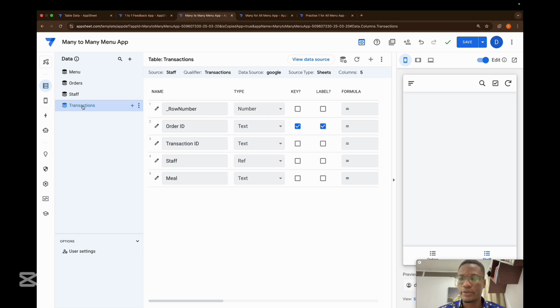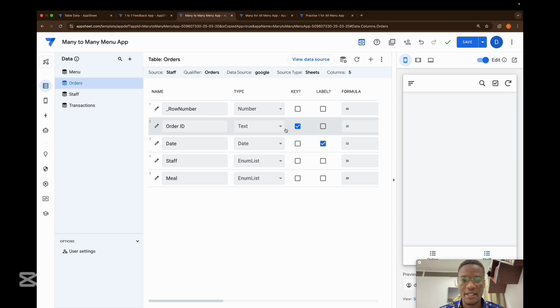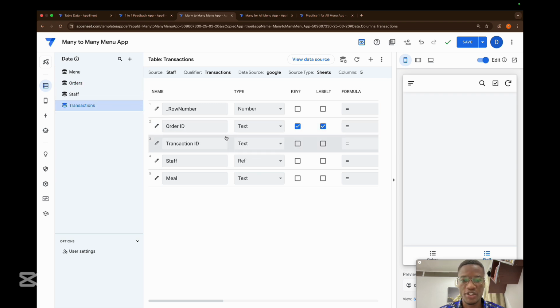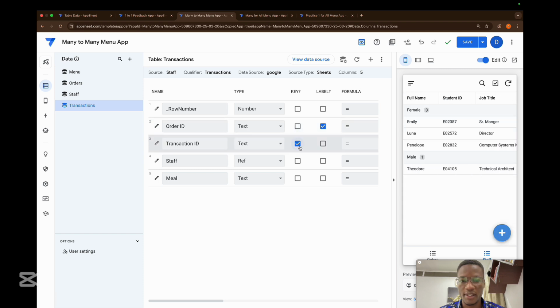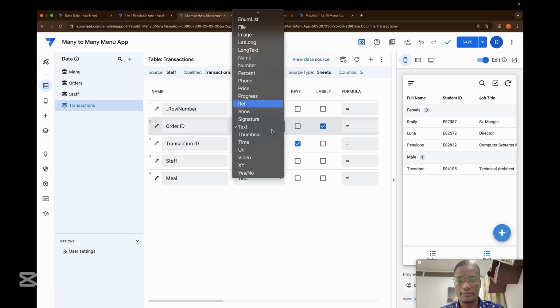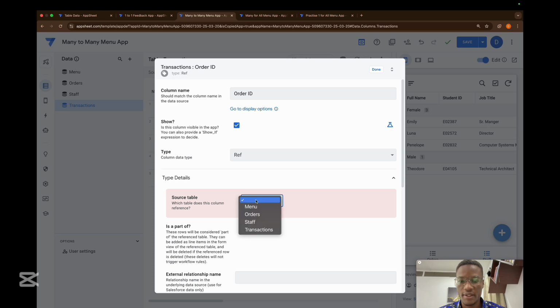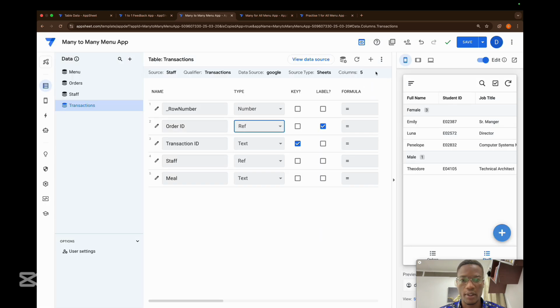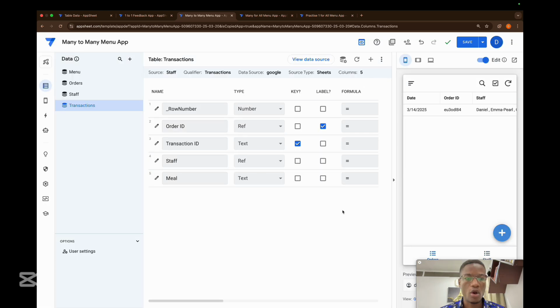Now what we're going to do is quickly make sure our relationships are in place. So for orders, this is the key. Then for transactions, this should be the key, and this should be a ref to the orders table. Okay, click done. Great. All right, so now let's take a look at what we want to achieve.